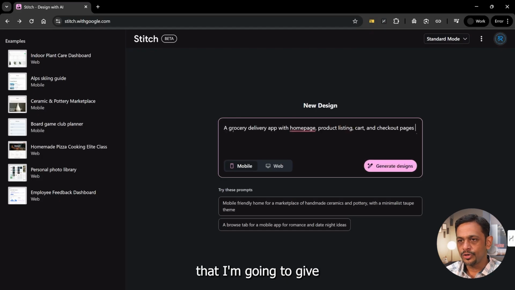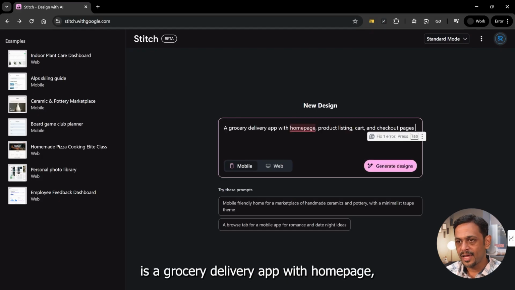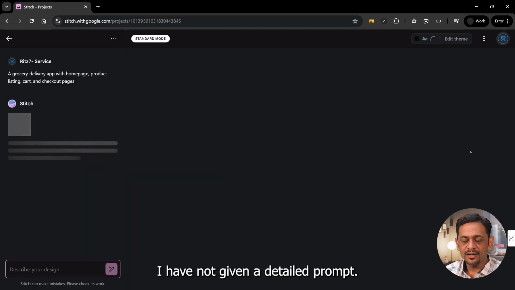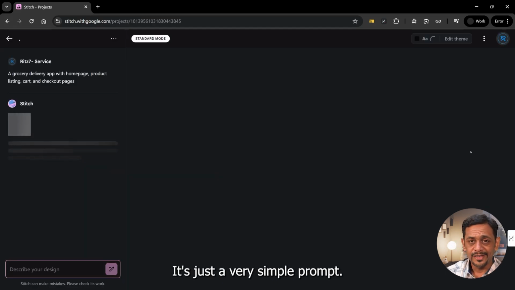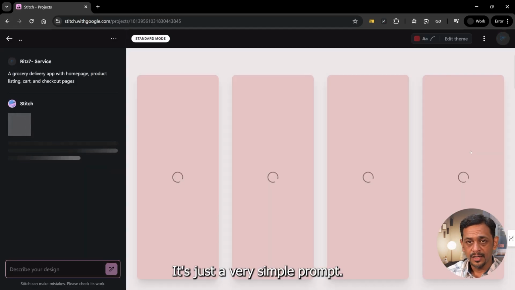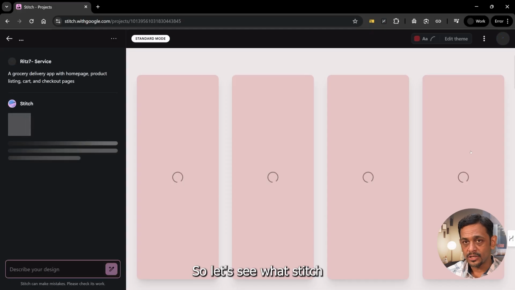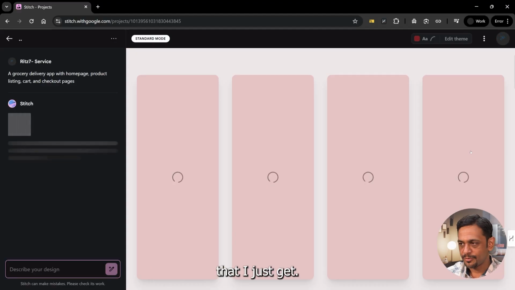And the prompt that I'm going to give is a grocery delivery app with homepage, product listing, cart and checkout pages. So I'll click on generate design. Frankly speaking, I've not given a detailed prompt. It's just a very simple prompt. So let's see what Stitch is able to generate based on the simple prompt that I just gave.